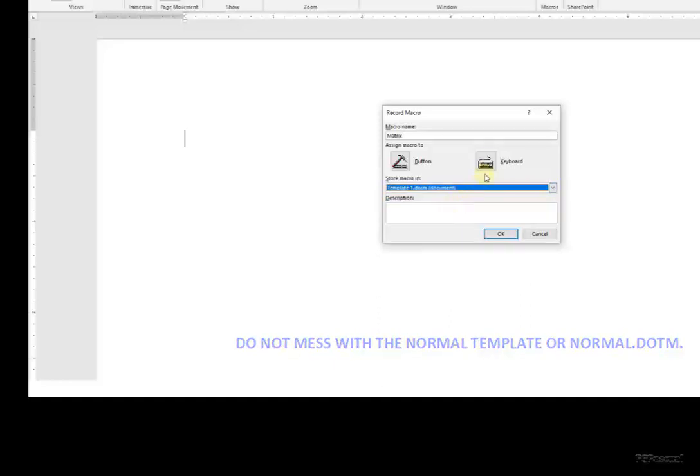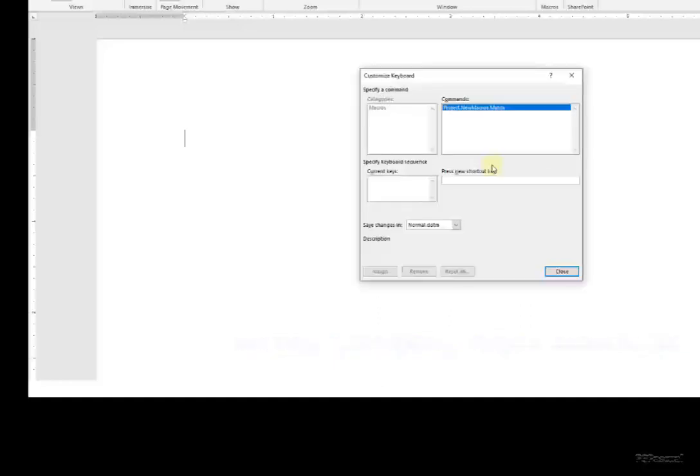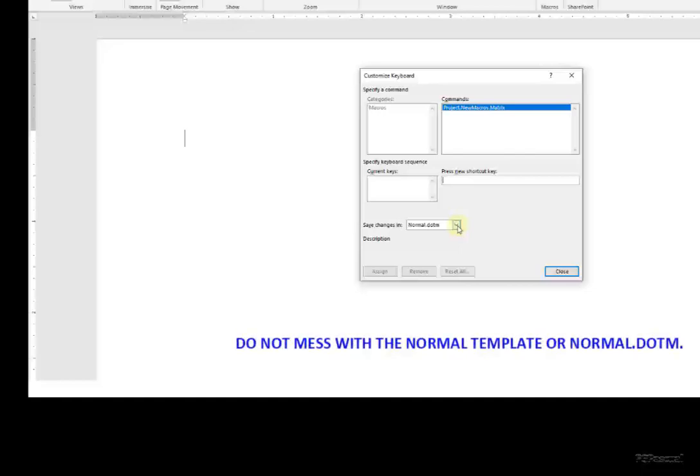So we select template 1. Click Keyboard, and we get the dialog box for the shortcut keys. It says here one more time that the macro will be saved in normal.dotm. Now we don't want that, of course. Again, we do not want to mess with the normal template. So we choose template 1.